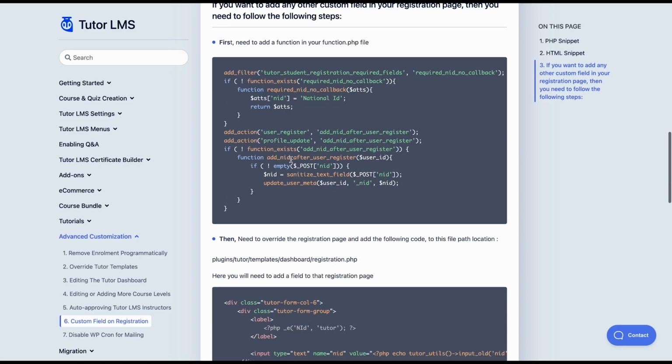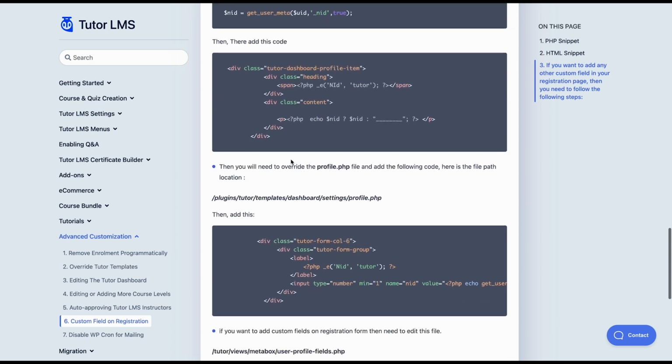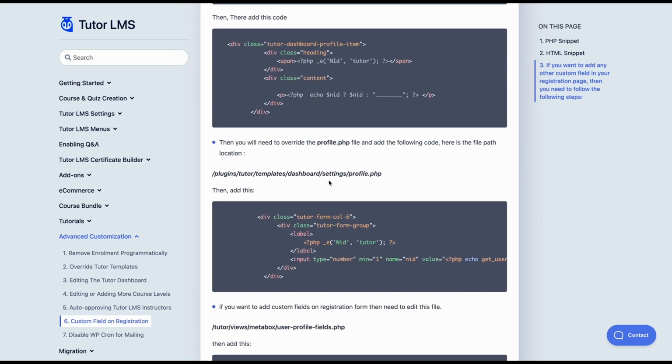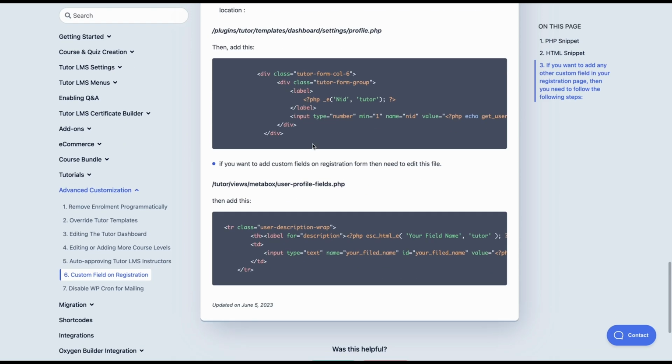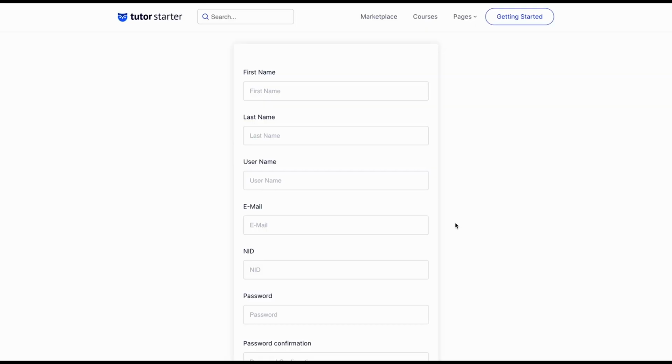If you want to add any sort of custom registration fields, you'll just need to follow the process that we've done, but you need to rename the variables within the codes so that it corresponds to exactly what you want the custom field to be. And there you have it, everyone. That's how you can add a custom field for your registration page.